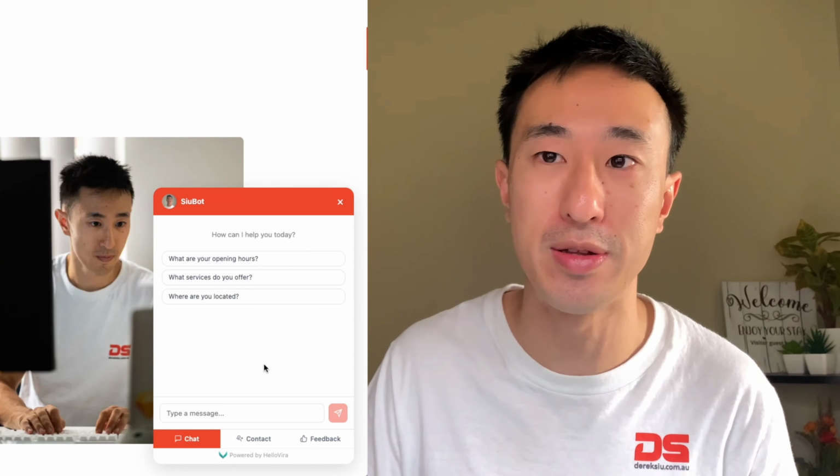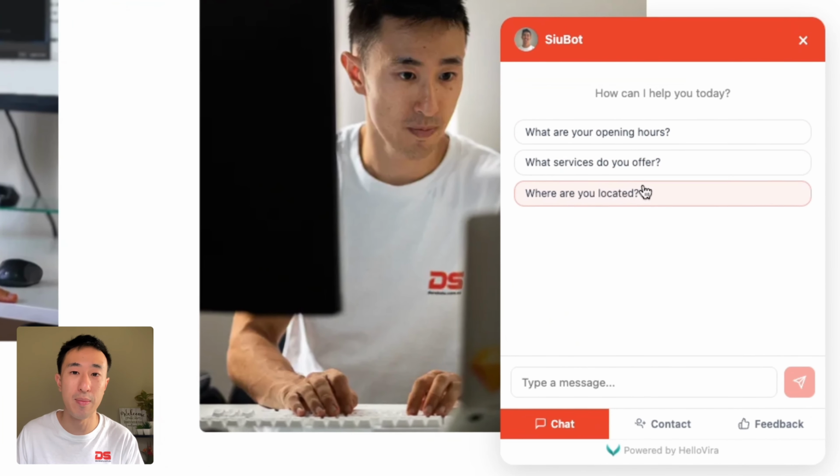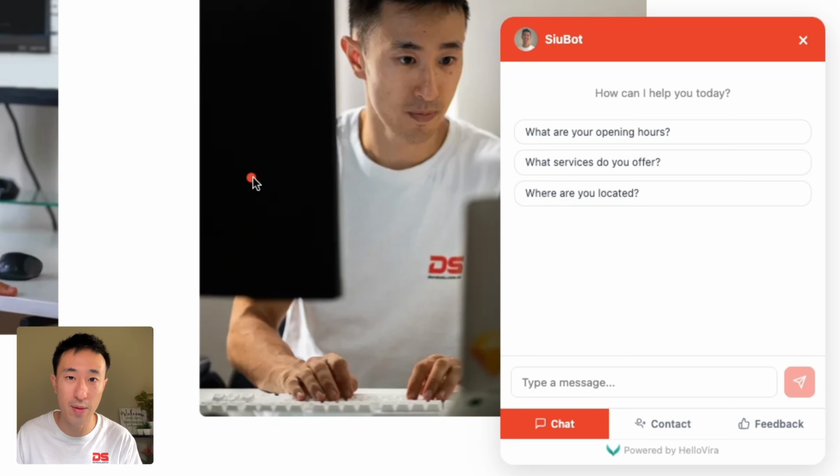HelloVira's chatbot is amazing because it actually uses AI to crawl your entire site, and the setup is less than 5 minutes. So for example, when the site visitor loads your chatbot, you can already see there's 3 prompted questions based on AI generation of your website. It says, what are your opening hours? What services do you offer? Where are you located?